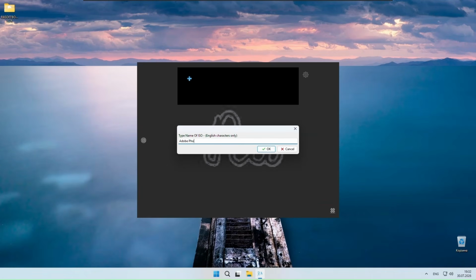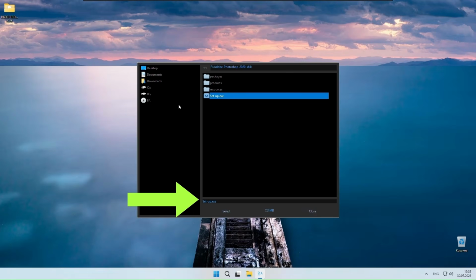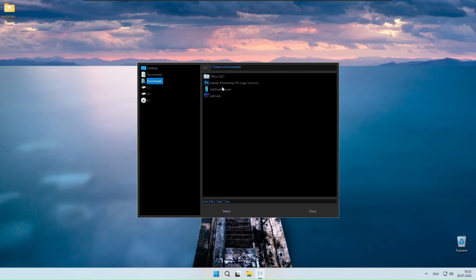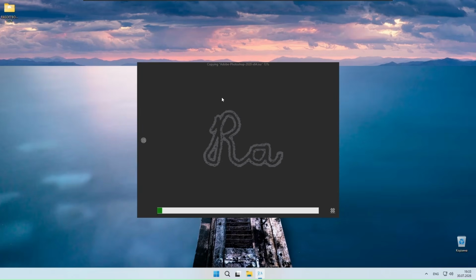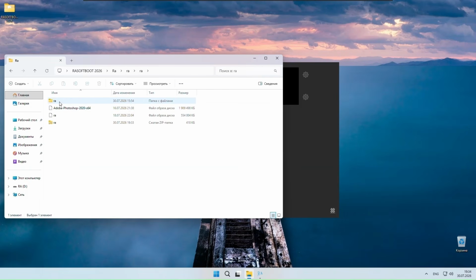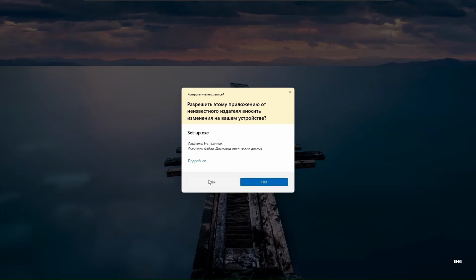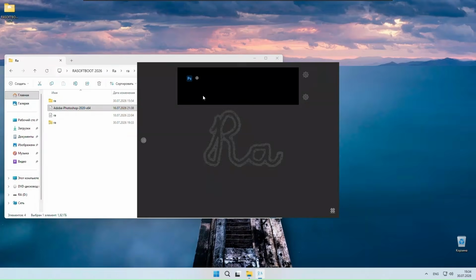Enter the software name. As an icon, you can choose either the installer itself or a third-party file in a supported format. Then select the auto-run file, after which ISO image copying will begin. The ISO file has been successfully created, and the software is now displayed inside the RA menu. Clicking it will mount the ISO image and launch the auto-run file. After installation, you can unmount the image.